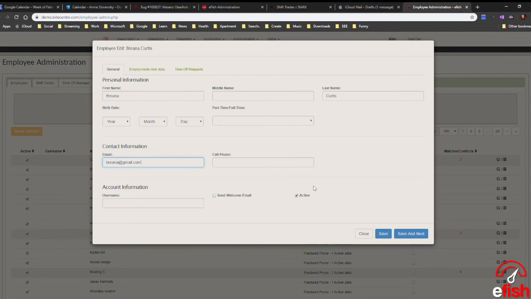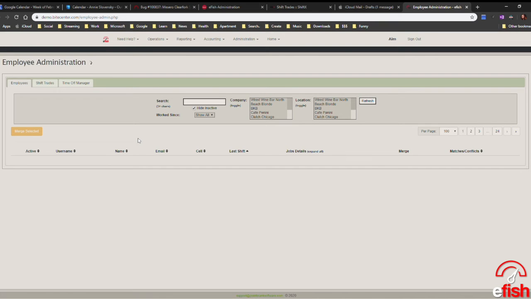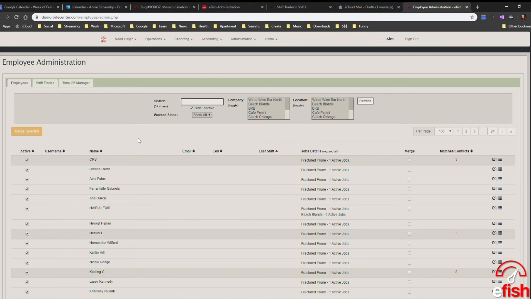But it says this one's good, so then you would just go save, or you can go save and next, and it'll go down the list, so you can knock all of them out at once. But you want to do that for every single employee that you have on your schedule before creating a schedule or publishing the schedule, because what that's going to do is alert them that the schedule has been published.